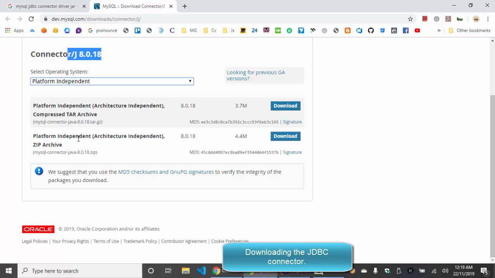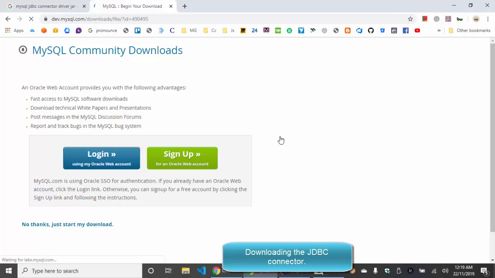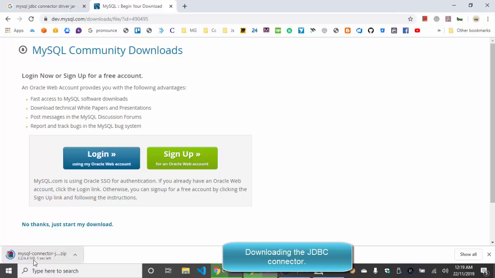It will give you a zip folder, mysql-connector-java.zip. So please download it as you're using Windows. So download the zip file. The zip will be downloaded soon. Just start my download. You don't need to log in or sign up. So the download is completed.